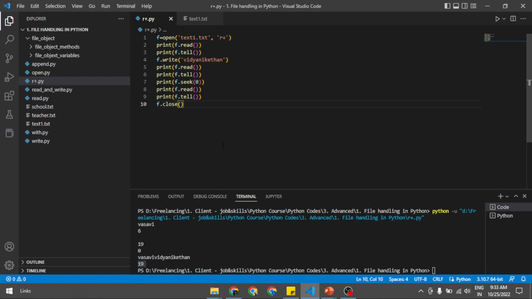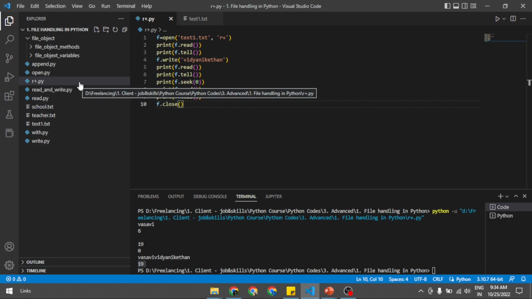I think you got the point and have clearly understood. So that's what I told you. Before proceeding with R plus, W plus and A plus, I wanted you to understand the functions first, because the seek, tell and read functions are all associated with these R plus, W plus and A plus modes. That's why I wanted you to learn these functions first. Later on you can move to the different modes of text files.